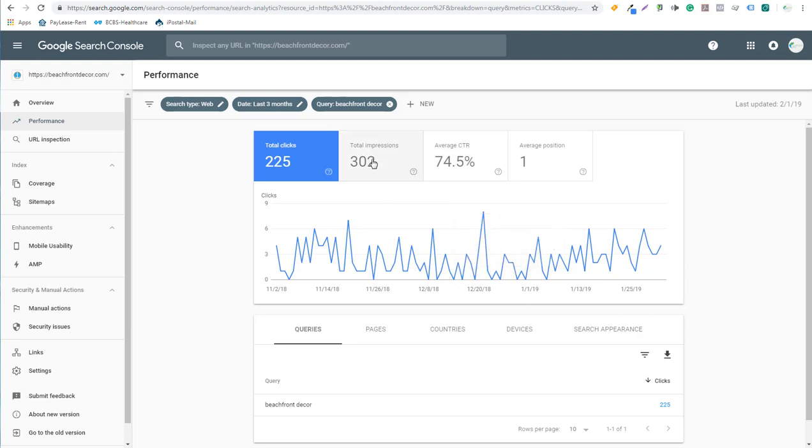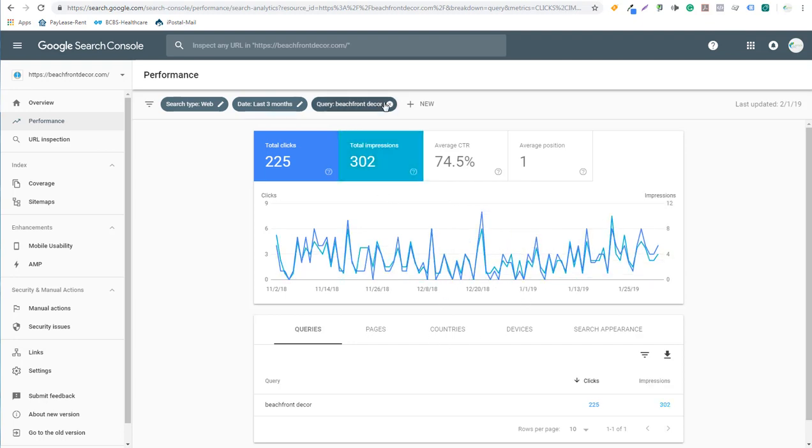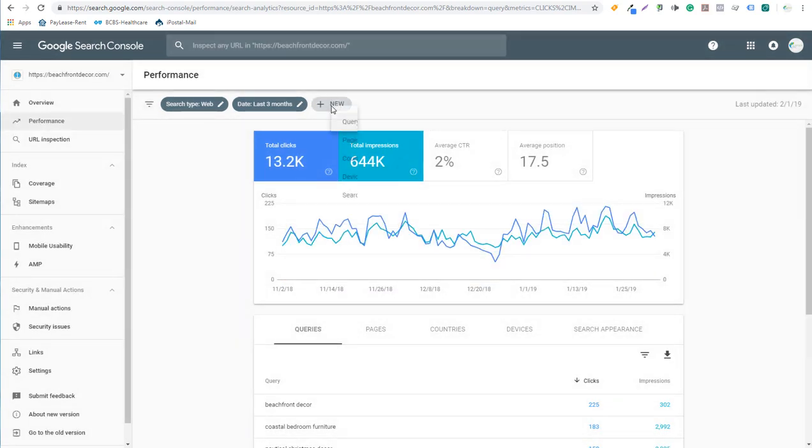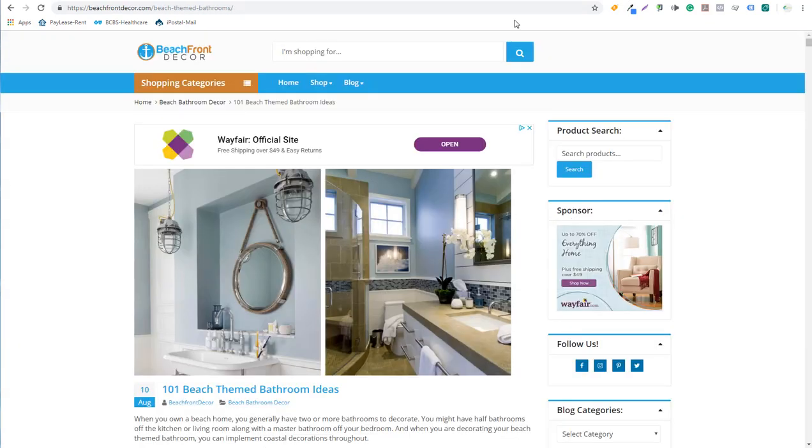So click on total impressions. We're going to get rid of the search query up at the top here. When you click on it, it's going to create a filter up at the top. You could also just do a new filter for search query, specific page, country, device, and search appearance. What I want to do is use this page as my example, beach theme bathrooms.